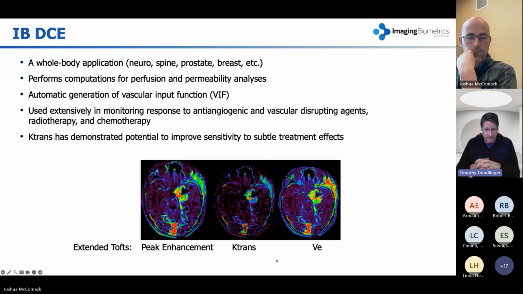We have two other products, two other plugins that are full body that are also available in IB Clinic. The first is IBDCE, which uses dynamic contrast enhanced perfusion analysis. As noted, this is available throughout the body. It's used typically in neuro and spine applications, but is also applicable in prostate and breast. It, like IB Neuro, performs perfusion analysis, but is typically more used in permeability analysis type applications. Again, it is fully automated and is available in IB Clinic.